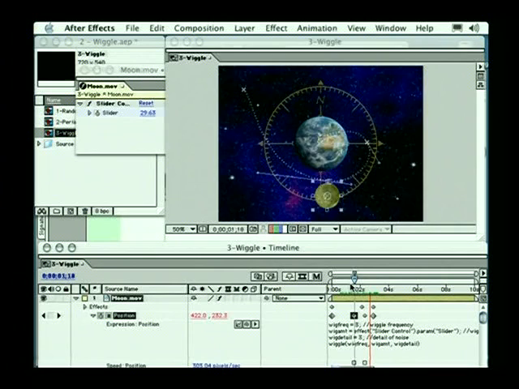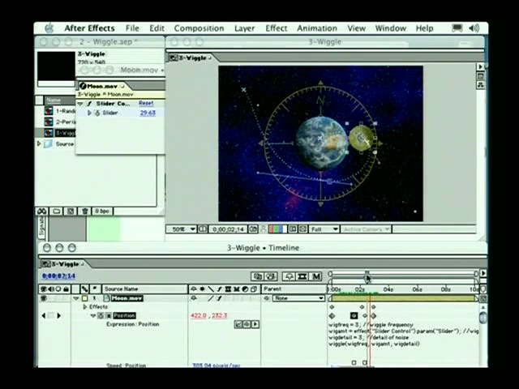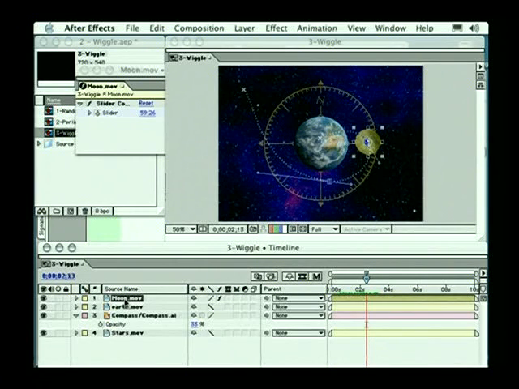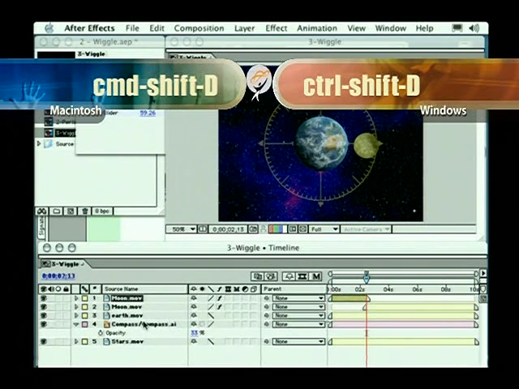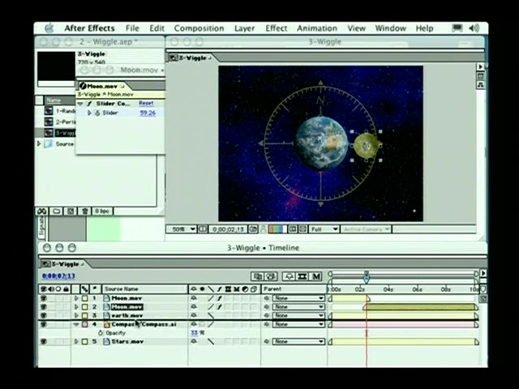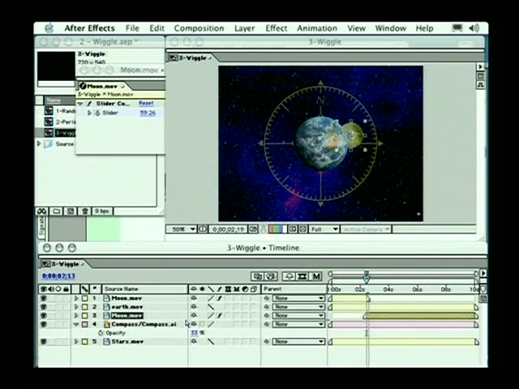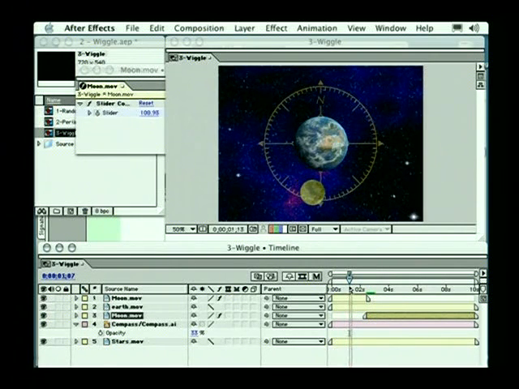Now that we have calculated our randomness here, we can move along and just split the layer at about this point. This is an old technique I would use here. Shift-Command-D on the Mac, Shift-Control-D on Windows. And then we move the split copy of the layer behind our Earth, and then it would disappear behind the Earth there with the first one appearing in front of the Earth, right?